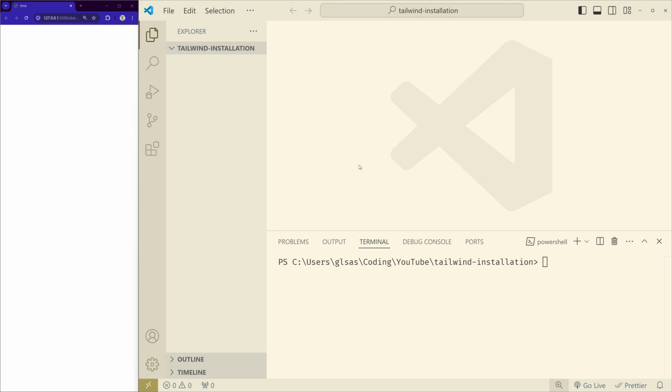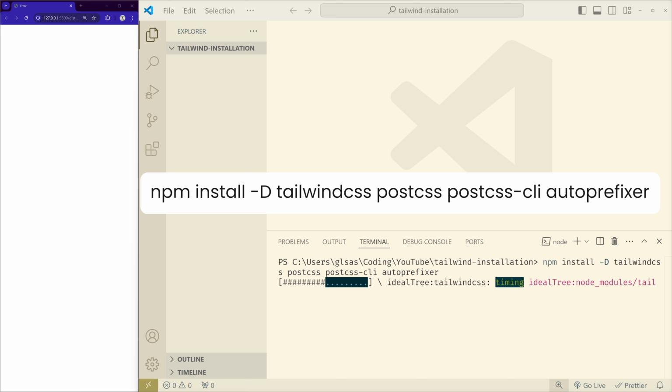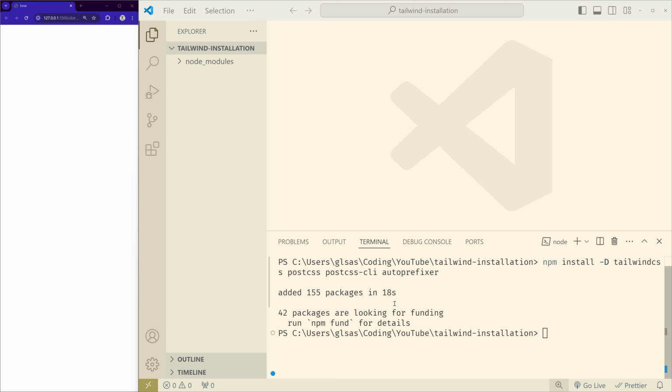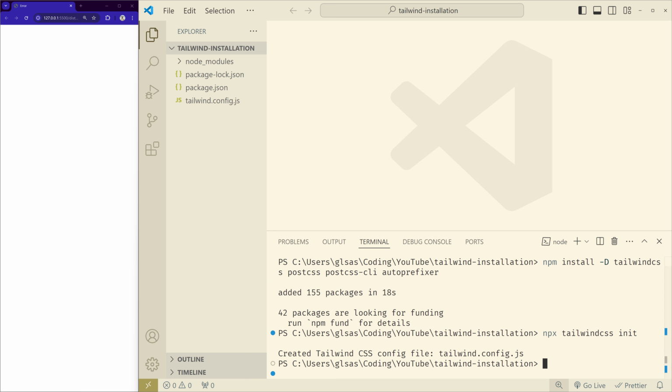Here I am in my VS Code in the project directory where I want to create the project. So open your terminal and paste this command here. This command just installs all the required dependencies to use PostCSS. Once this is done, we can initialize Tailwind by using npx tailwindcss init. As you see, it created the tailwind.config.js.